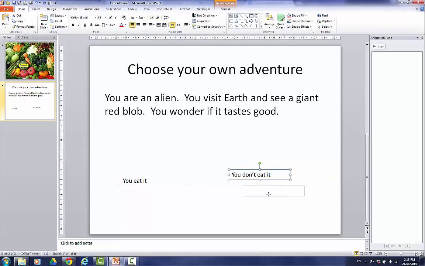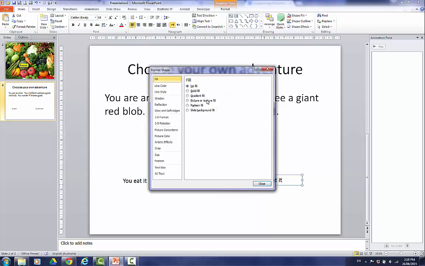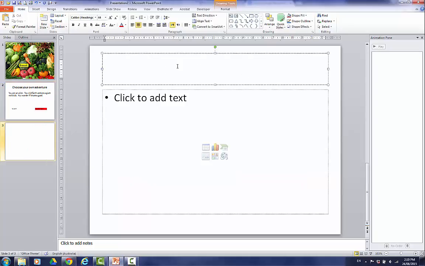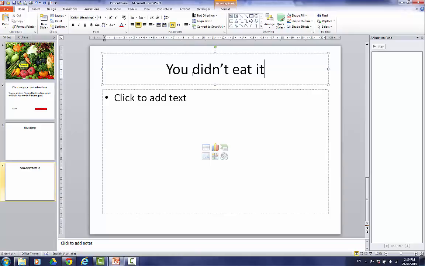We can, as we did before, make the text box beautiful by right clicking on them. We can change the fill, maybe we make them red, whatever you like. You can play around with it to make it pretty. Now what we want to do is make it so that when we click on these, it will take us to another slide which continues the story. So let's put in a new slide. Oops, you ate it, or another new slide, you didn't eat it.